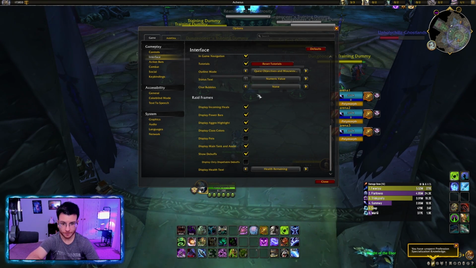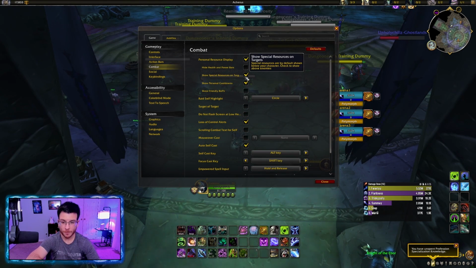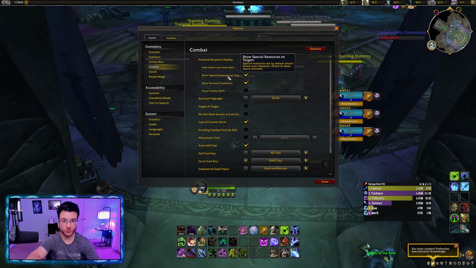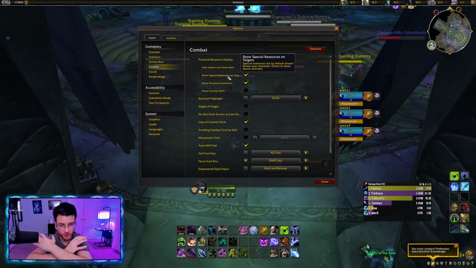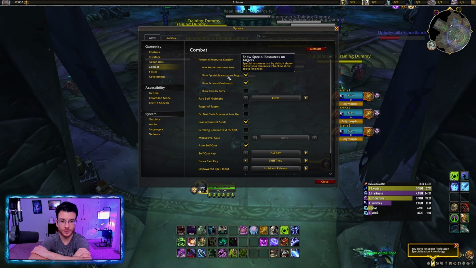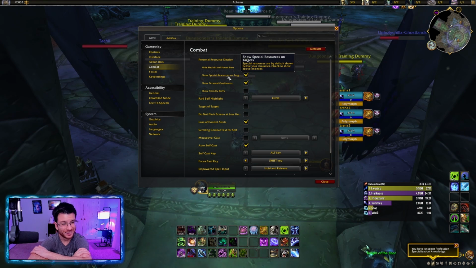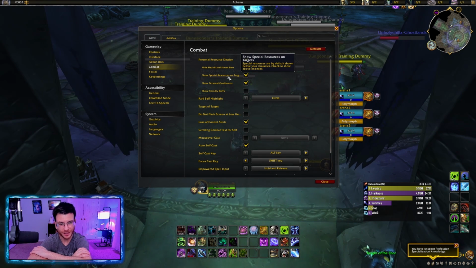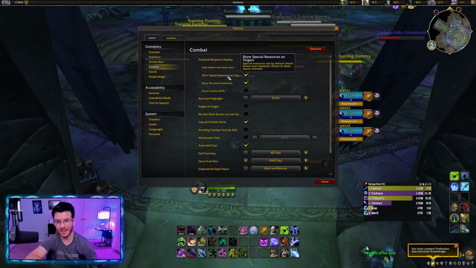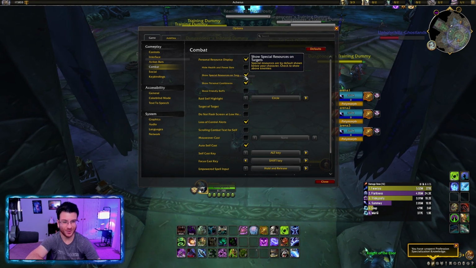Okay, but there is one more thing, right? Combat. Show special resources on targets. I'm saying that so bluntly, so definitively, because I've been asked this probably a million times, and honestly, I didn't even remember putting on this check mark. I was probably just going through it one day and looking through it, and I was like, oh, that sounds neat, and I clicked it. And then everybody asked me how I got it. What add-on is that? And I'm like, there's no way it's an add-on. And then finally, I went in one day, and I was like, oh, show special resources on targets.